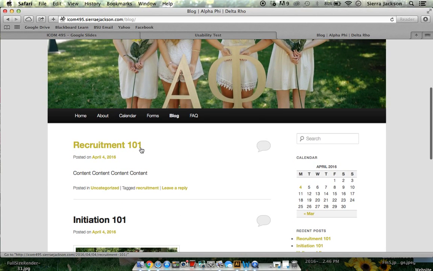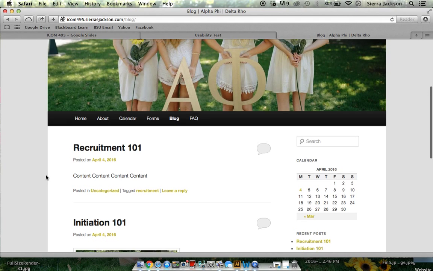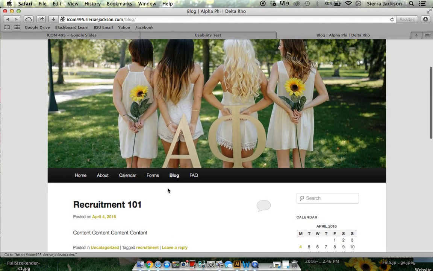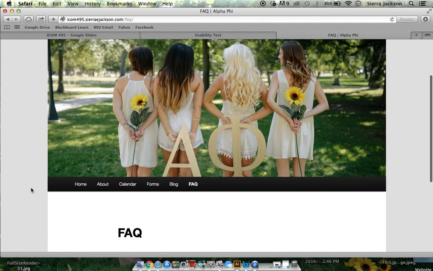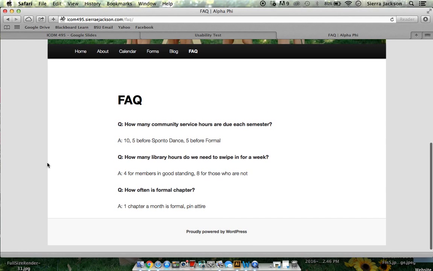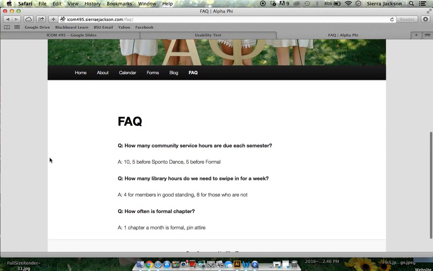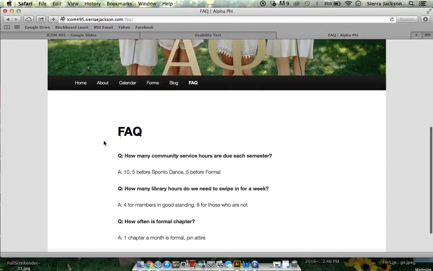Recruitment 101, they are just now beginning recruitment practices this April, and so that's going to be great for the younger pledge classes who have not gone through that yet. Also, a frequently asked questions page. All users can contribute to this. They'll be able to comment on the bottom, and those can be added in.